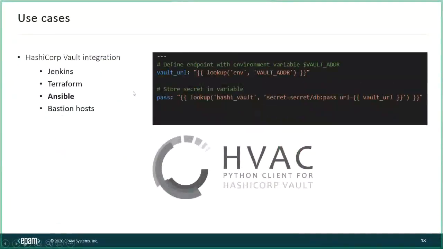Let's talk about Ansible. Just to note, Ansible is written in Python, and you should only install one dependency. It's a Python client for HashiCorp Vault. You install it using pip, and after that you simply use the hashi_vault lookup plugin and store your secret as a variable.